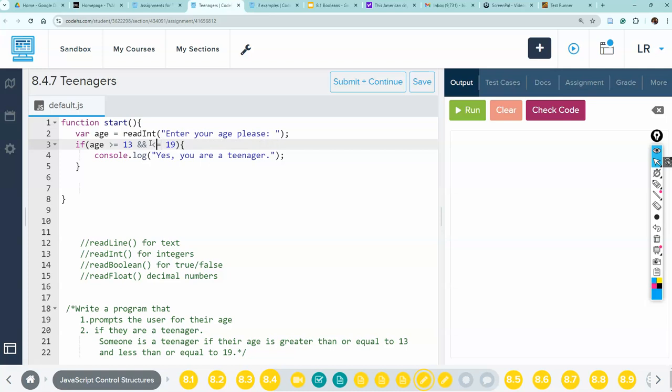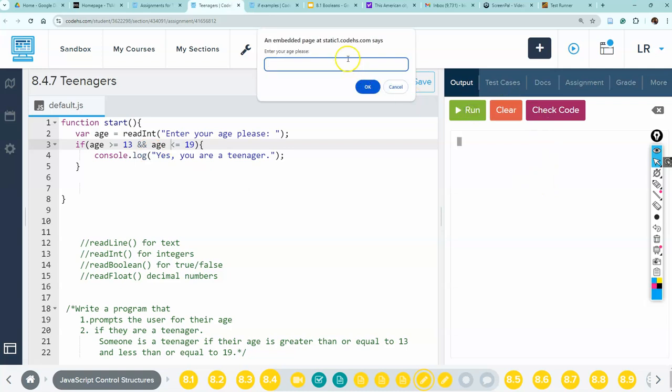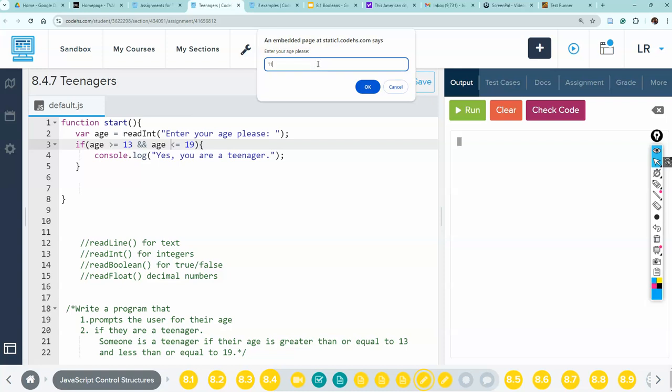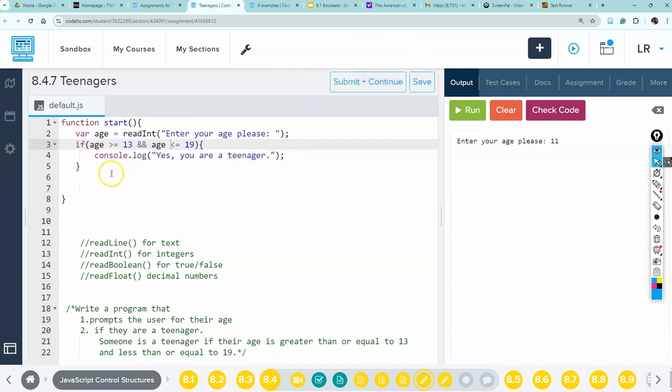And there's the 19. Notice the stuff is grayed out. That's because we have to add age back in there again. I know that in math we could have said just and like we did, but with JavaScript we have to add age twice. Let's test this. Let's run this. Enter your age, please. Let's be a teenager. Okay, let's not be a teenager and we expect nothing to happen. Okay, so that's running perfectly.